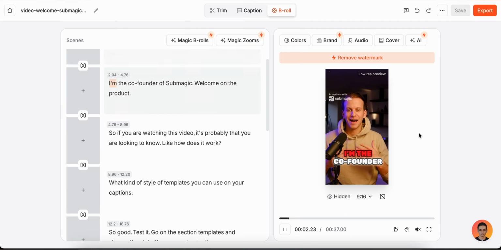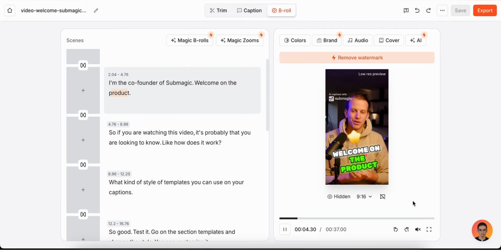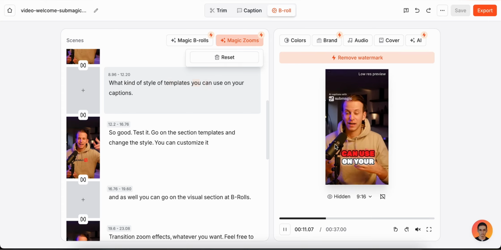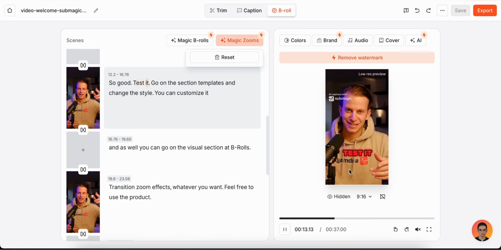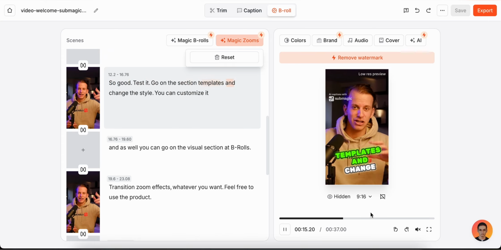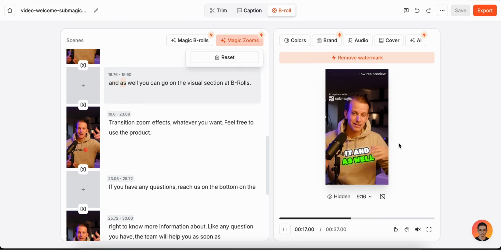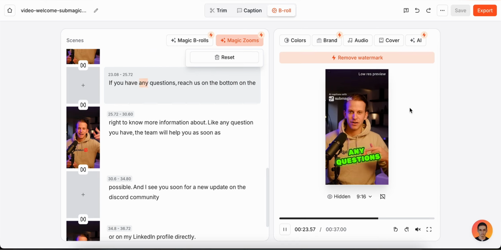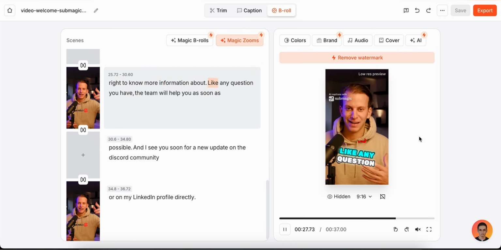So here's how it works. Submagic automatically detects where your video could use extra emphasis, like when you make a key point, when your tone changes, or when you're delivering something important, and it smoothly zooms in or out to keep your audience engaged. The best part, you don't have to manually set anything. Submagic does the heavy lifting for you, but you can still adjust or fine-tune the zoom points if you want more control.